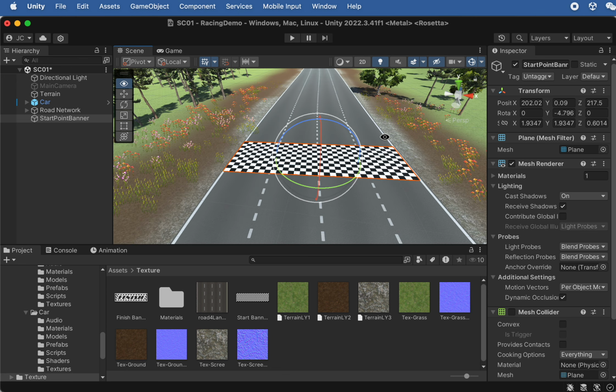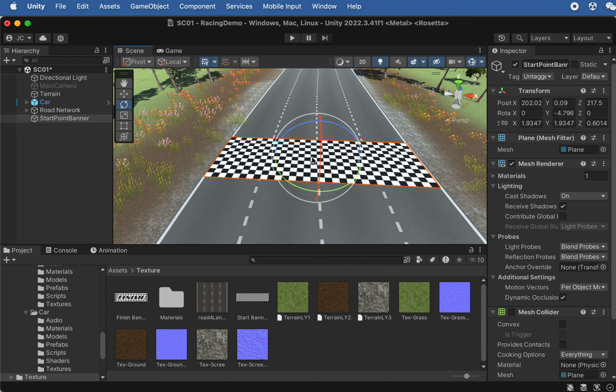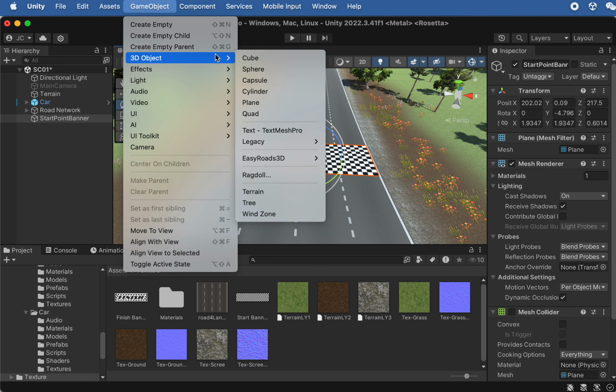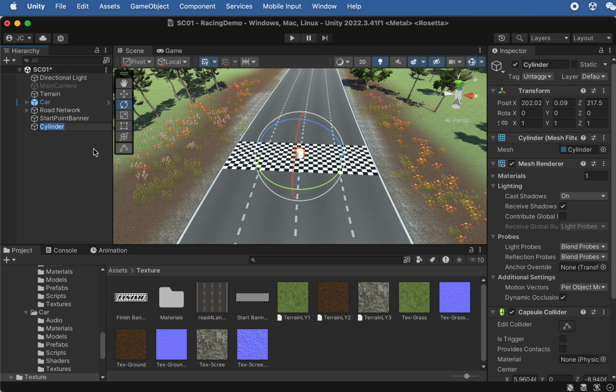Okay, and we want to add more stuff. So here, first let's hit F key to focus our view there, and then go to game object, create a 3D object, and let's create a cylinder. Here we go, a cylinder.